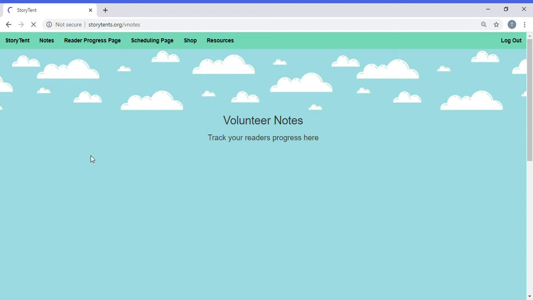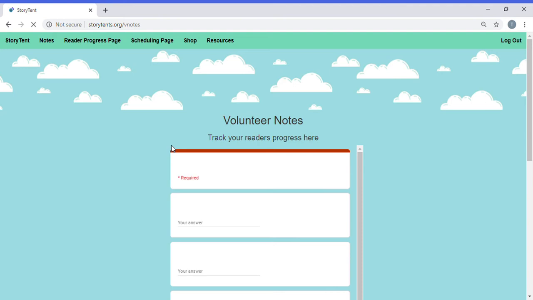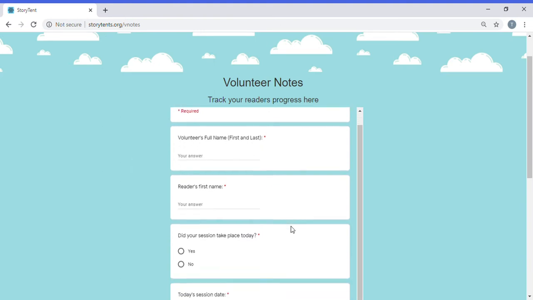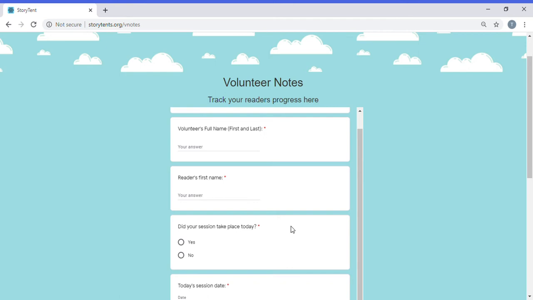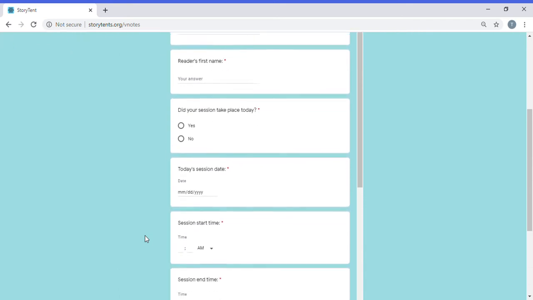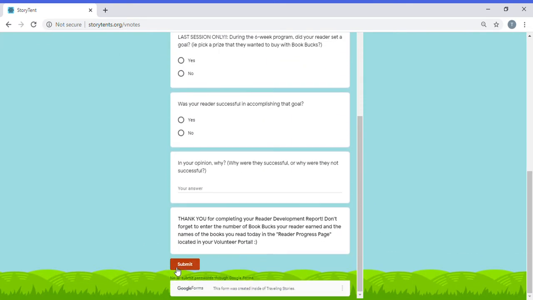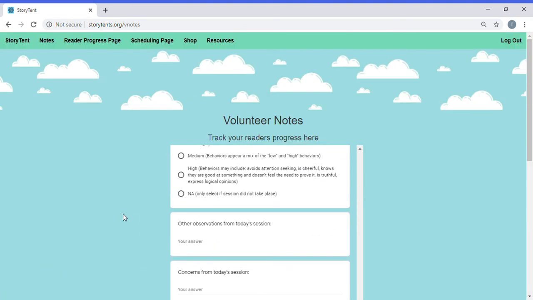I apologize that my computer is going a little bit slow right now. There we go. Okay, so this is our reader development report. This is what you will fill out after every single session. If your session didn't take place, like the child unfortunately didn't show up, you still are going to fill this out and answer this question, no, did your session take place today? So you're going to fill out all those questions. I know it looks like a lot, but it goes pretty fast. And then you're going to press submit here. You're going to do that every session.